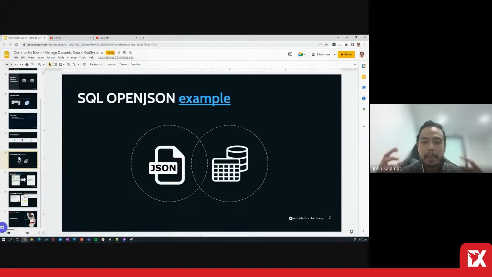Imagine that you have external data, let's say you pull it from a REST API, and it's data that you want to join with your internal entity.